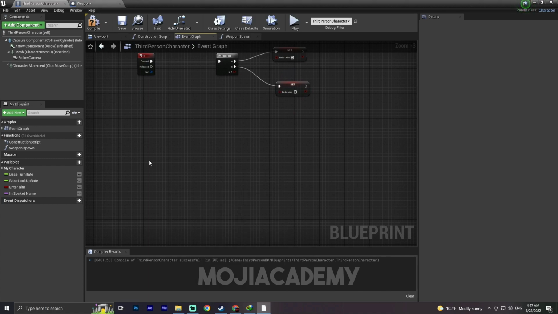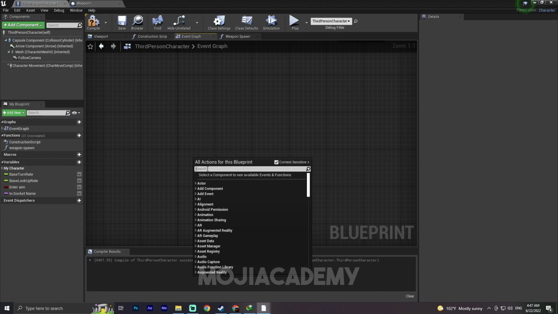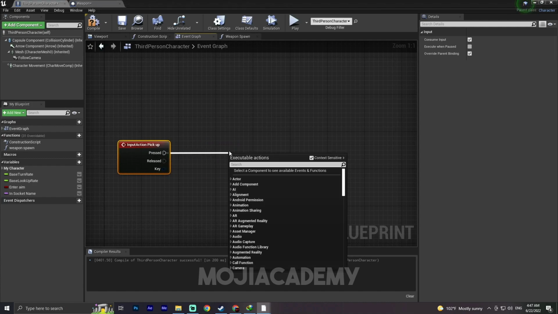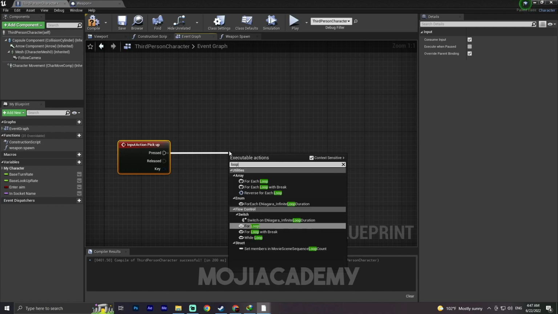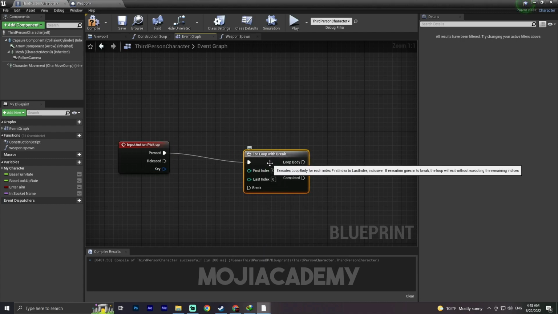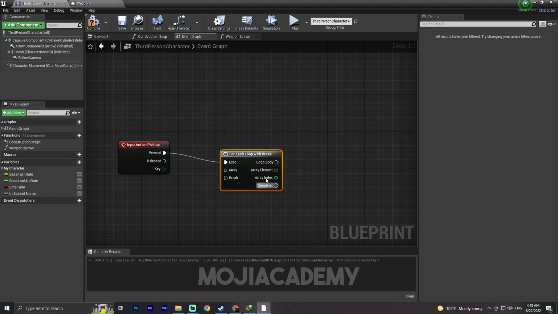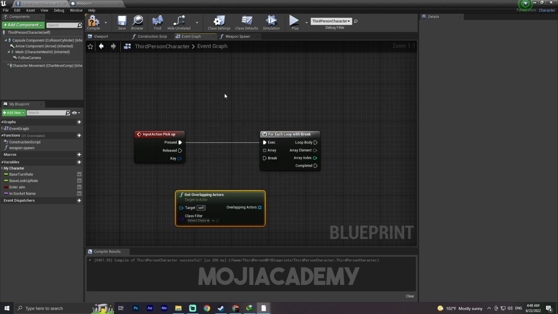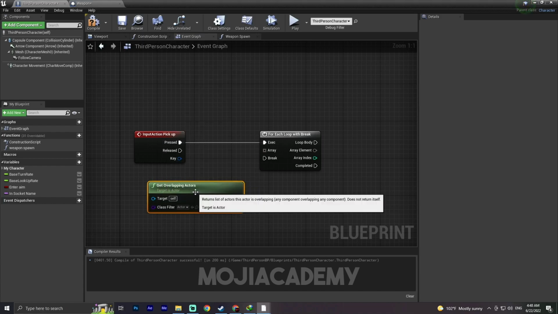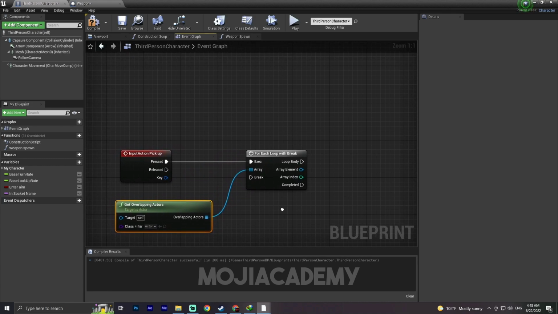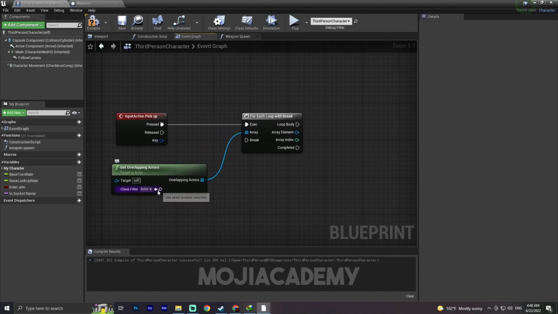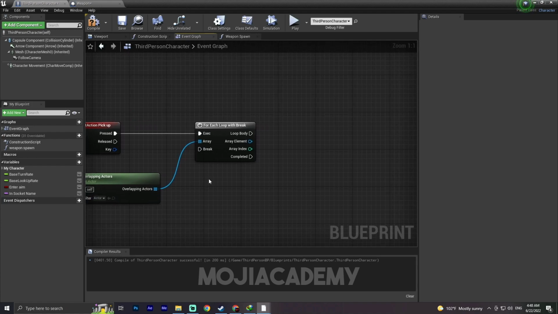So let me find some free space and right click. I'm going to search for pickup. Out of the pickup, I'm going to search for for each loop with break, and for this array I'm going to get overlapping actors and select the actor. This will search on the ground and see which actor we overlap, and it also checks if it is the type of our actor. They will do the rest of our code, but if it is not the type of actor that we choose, the code will do nothing.